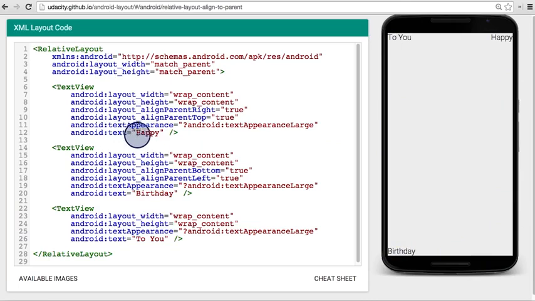The first one is a text view that says happy. The width and height are wrap content, and we have these additional attributes to help the relative layout know where to position this child text view. We tell it to align to the parent's right edge and to align to the parent's top edge, so that puts the happy text view in the top right corner of the screen. For the birthday text view, the width and height are also wrap content. Then we want to align to the parent's bottom and left edges. So the bottom and left edges leads to this corner down here.